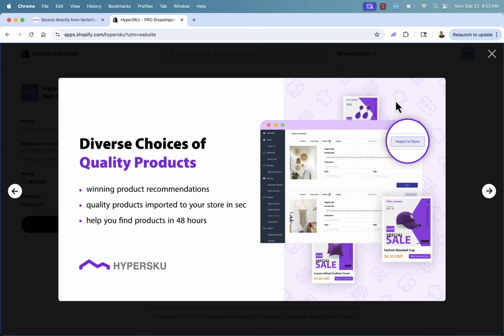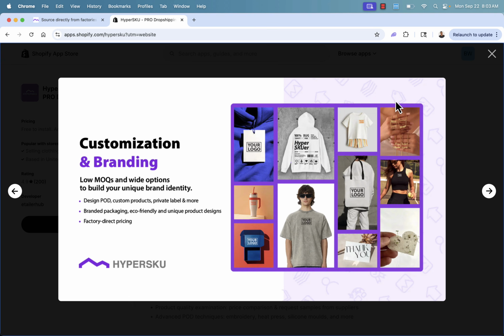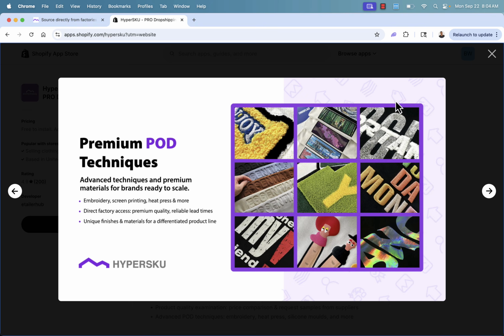Tons and tons of diverse choices for your products. Winning product recommendations, drop shipping, print on demand. It's all available right inside of the app. Customization and branding as well. So you could take your store and take your brand to the next level. You have design with print on demand, custom products, private labeling, branded packaging, eco-friendly and unique product designs. You're literally able to take your brand to the next level with these customizations and, of course, the premium print on demand techniques that are going to make your brand ready to scale.